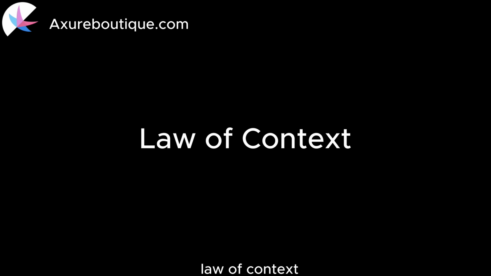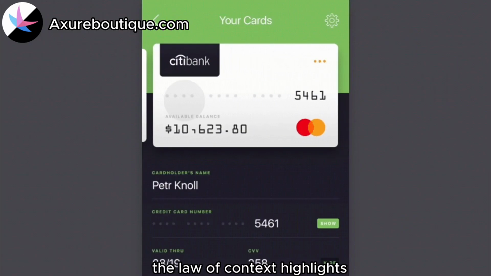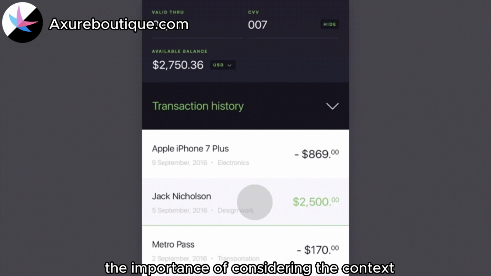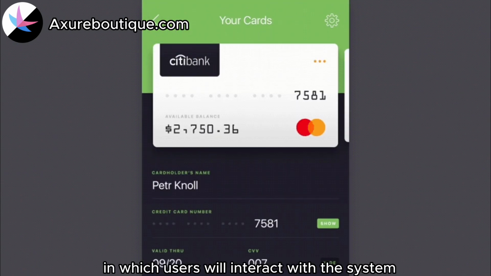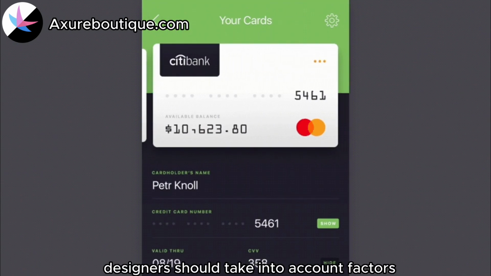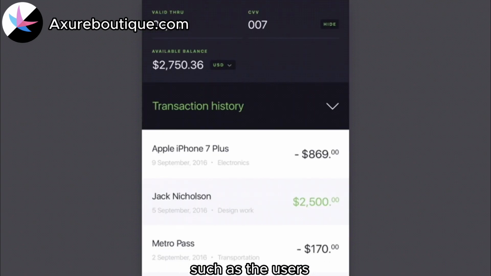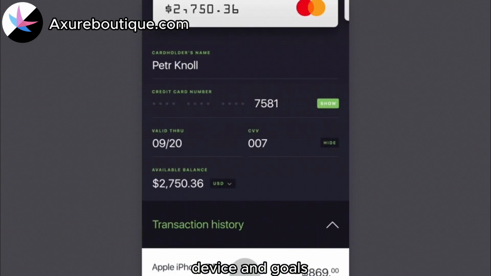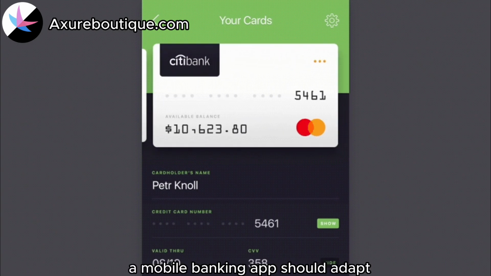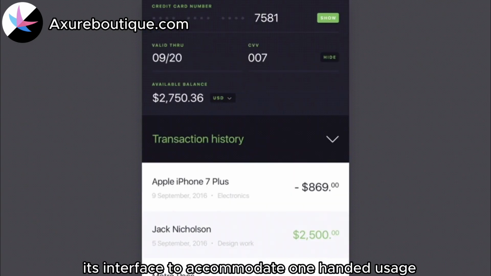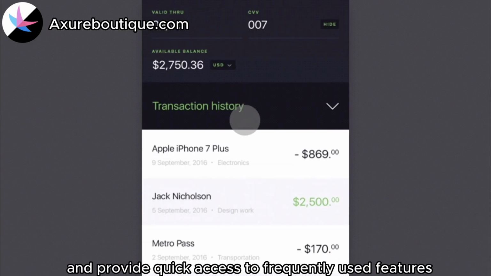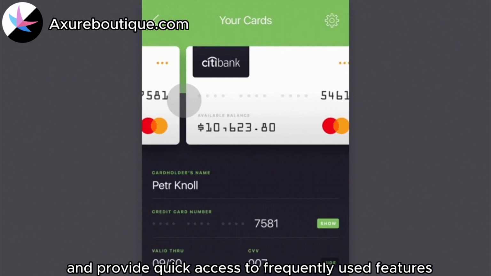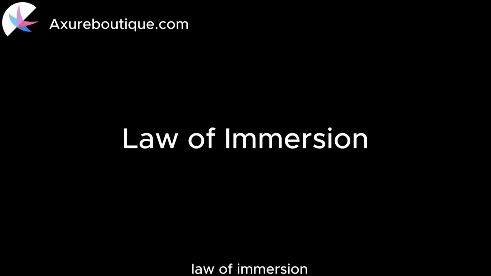Law of context. The law of context highlights the importance of considering the context in which users will interact with the system. Designers should take into account factors such as the user's environment, device, and goals. For example, a mobile banking app should adapt its interface to accommodate one-handed usage and provide quick access to frequently used features.